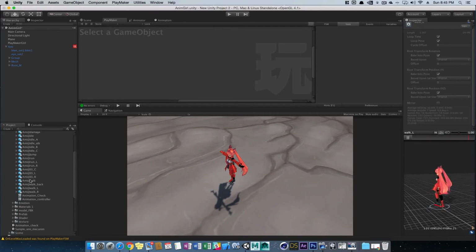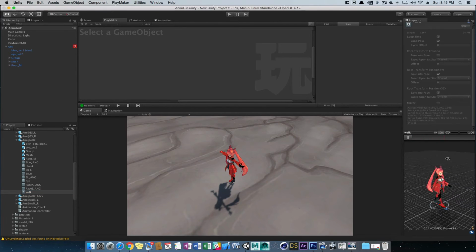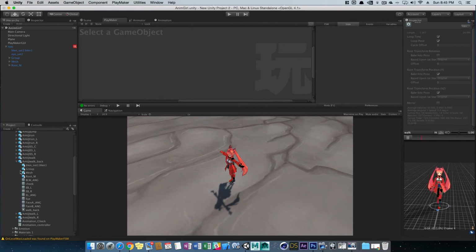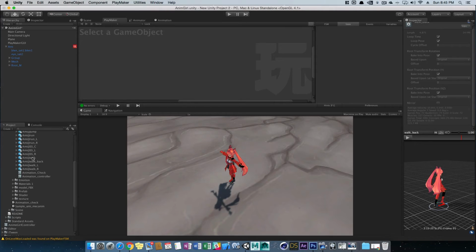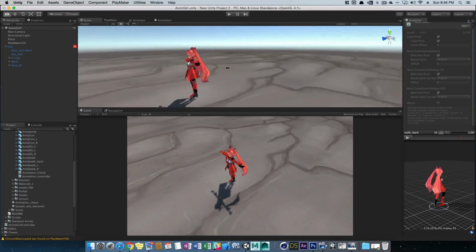Alright, so let's look at the walk animation. She's definitely a girl on a mission. And walk back animation. And that should be enough. So we have walk, walk left, walk right, and walk back. So let's make a simple animation for this girl.